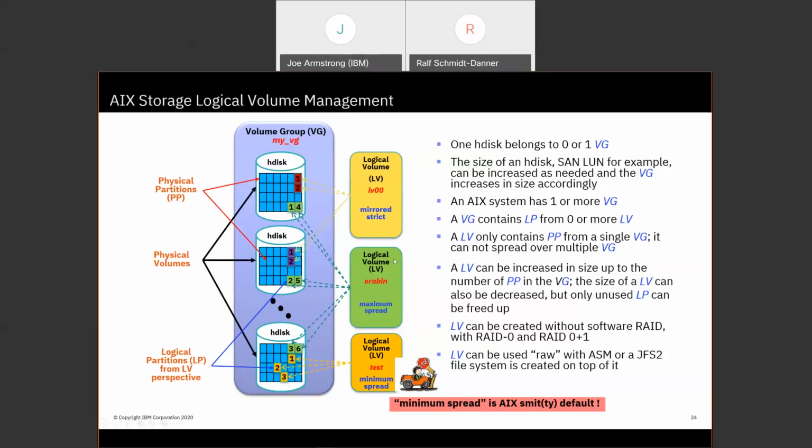Then we have the Oracle logical volume, maximum spread. And you can see in this configuration, I told AIX, for this logical volume, utilize all hdisks and utilize maximum spread, and that results in AIX allocating physical partitions from the hdisks in a round-robin fashion. So first partition on the first hdisk, second on the second, third on the third, then the fourth round-robin back to the first, and so forth.